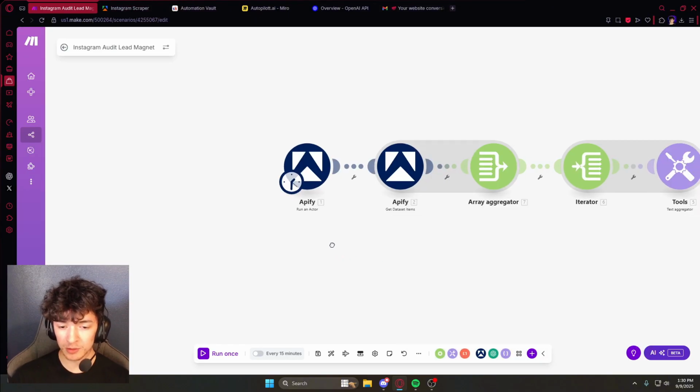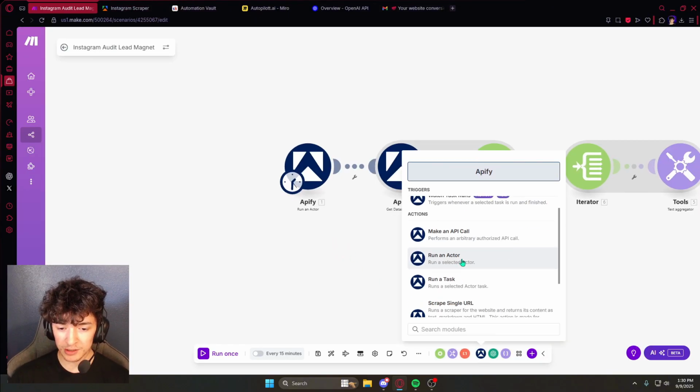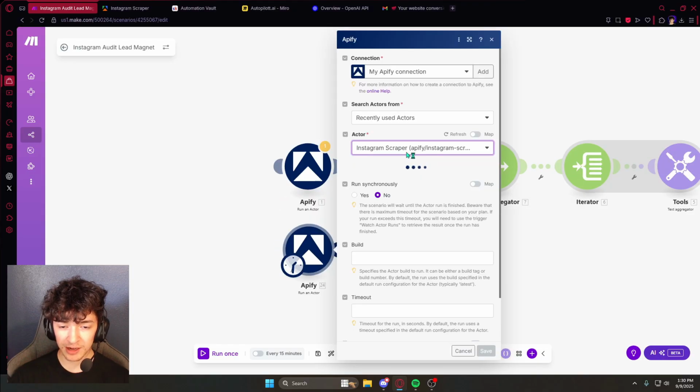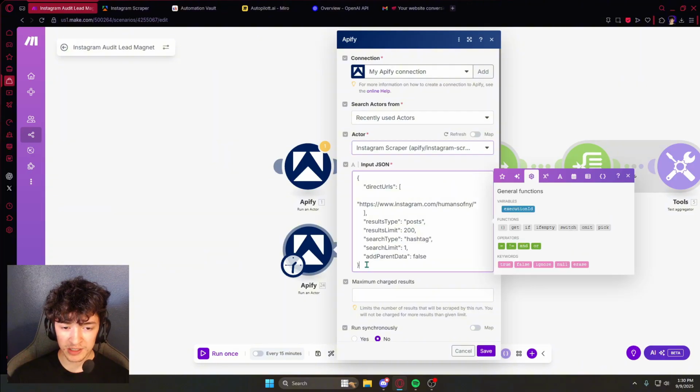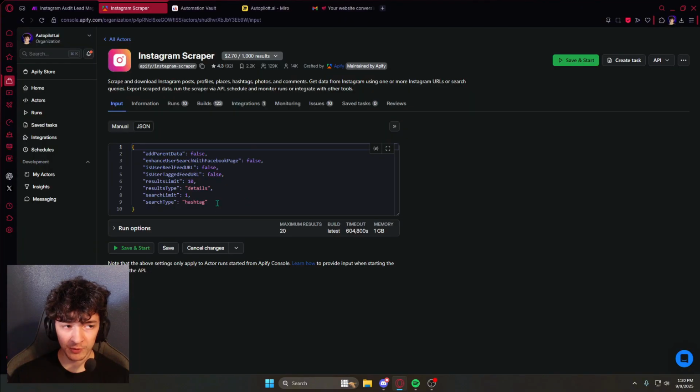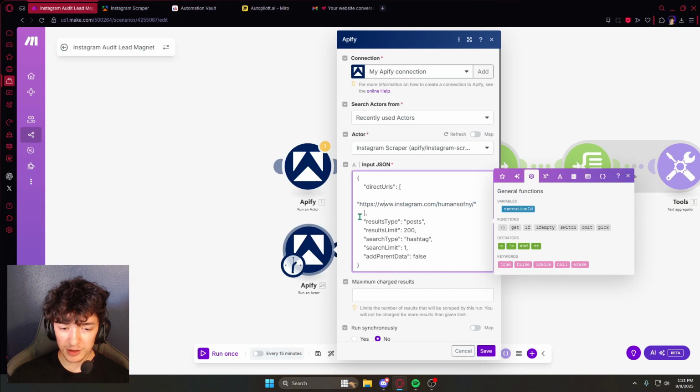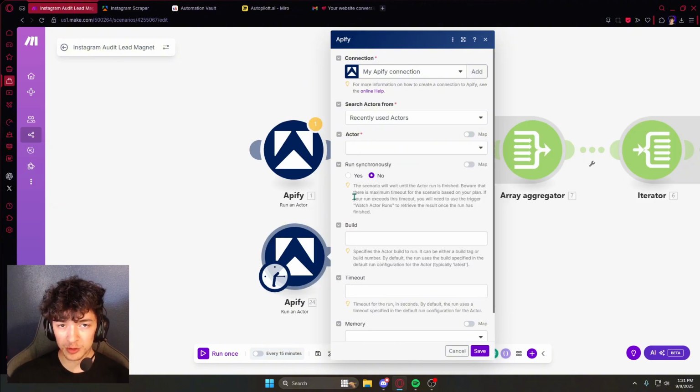And then to bring it over to make.com, you need to do this run an actor module. Select the actor you just made. And then you can just paste it into this input JSON. What you have here, you can just paste it over into here. And just make sure that all of your links are the variables from the contact you just made in your CRM. It's pretty important when you're doing this to click this run synchronously button.